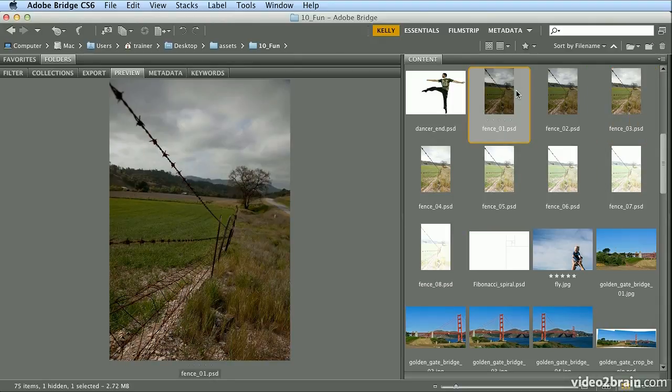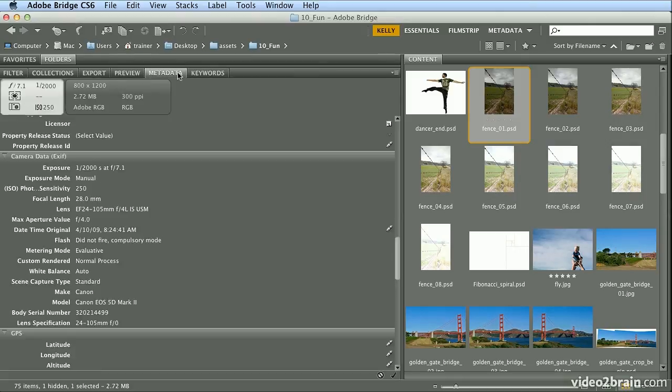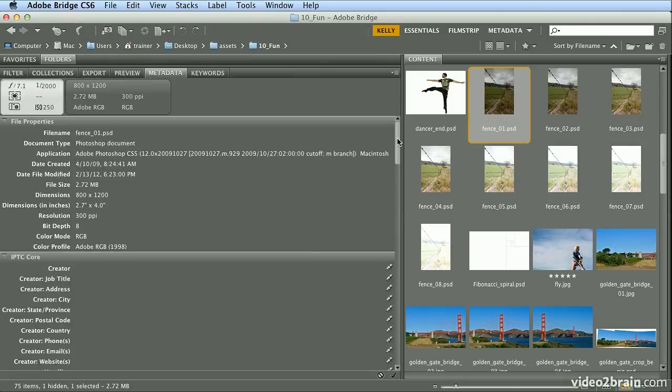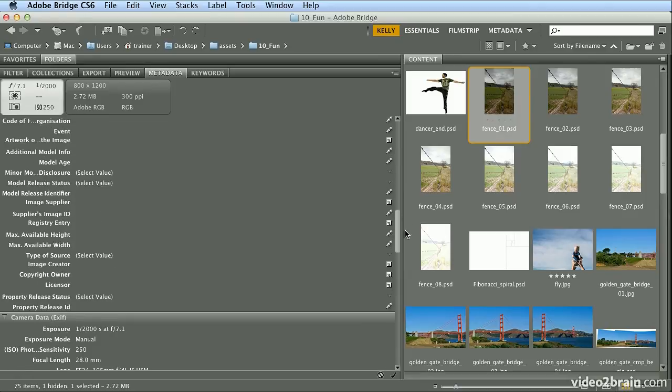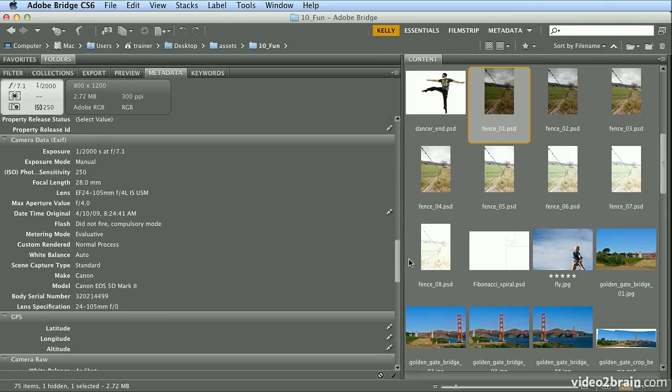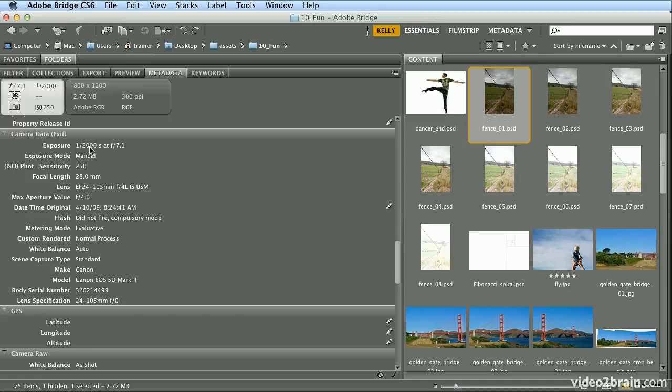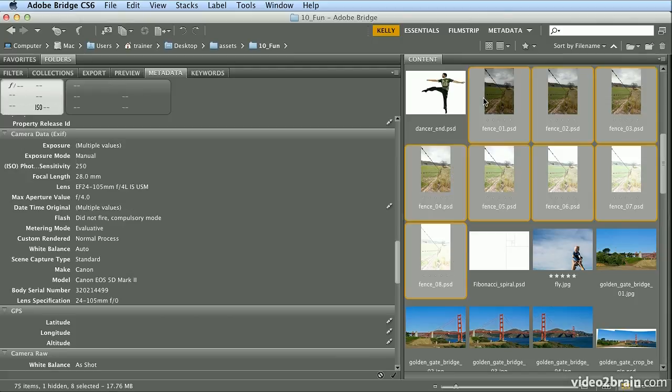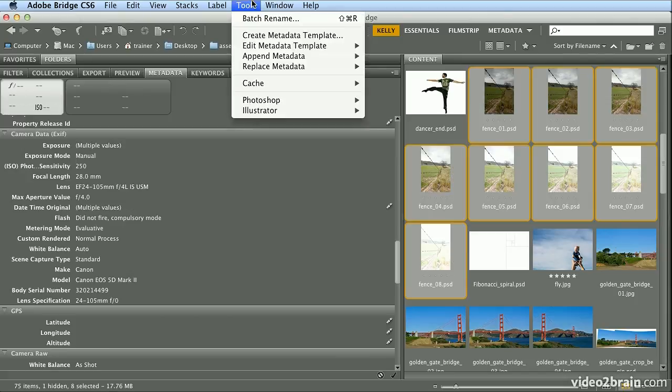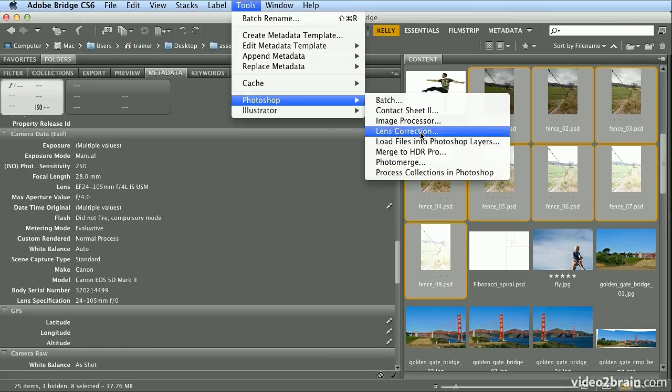I'm just using my arrow keys to navigate. If I go to Metadata and you scroll down until you reach the camera data, you could see the exposure setting. 2000 here, 1250 for the next one, 800, 500, 320, all the way down to the lightest one at 80. I'm on fence 8 and I can hold down Shift and click on the first shot and choose Tools, Photoshop, Merge into HDR Pro.